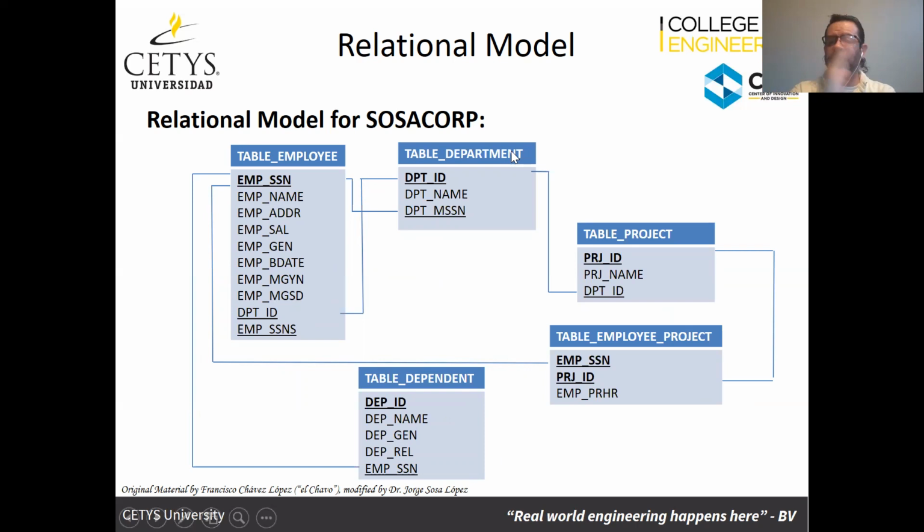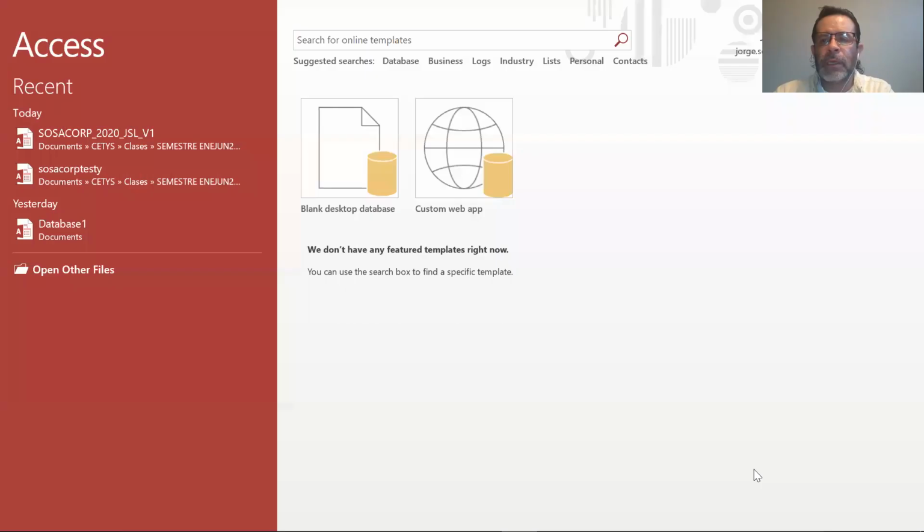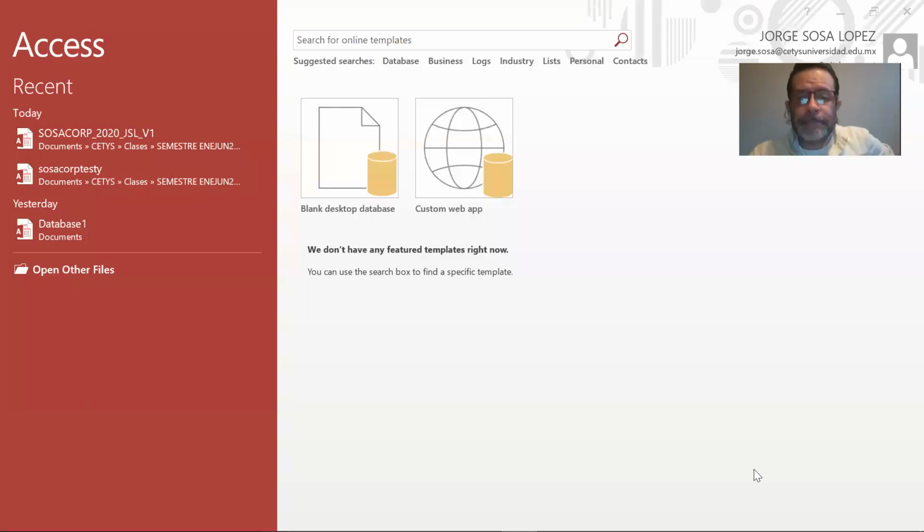And remember that beginning at this point, I encourage you to try to follow along with what I'm going to be doing from now on using Access. So the first step is that we are going to open Microsoft Access. Okay. And so I'm going to do that. Let me just share my screen here.